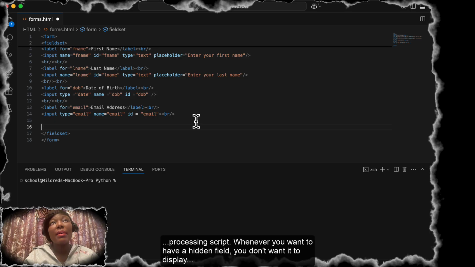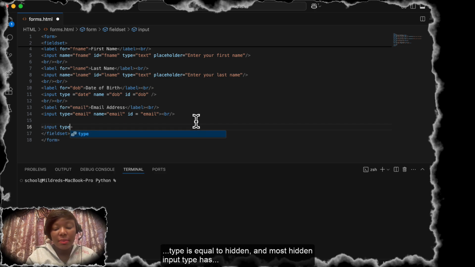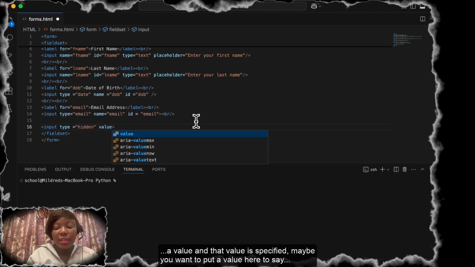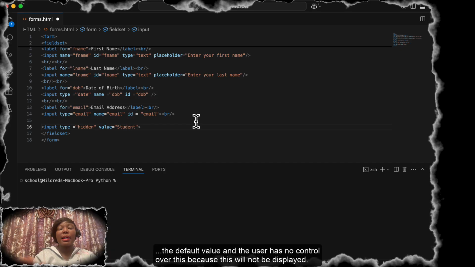Whenever you want to have a hidden field, you don't want it to display, but you want a value that is sent to the processing script, you use input type of hidden. So let's do input type is equal to hidden, and most hidden input types have a value that is specified. Maybe you want to put a value here to say student, for instance. So you want this value to be sent, and you want it to be a default value, and the user has no control over this because this will not be displayed.